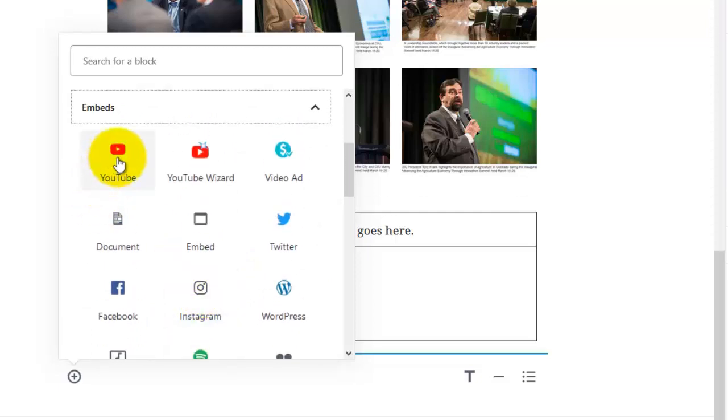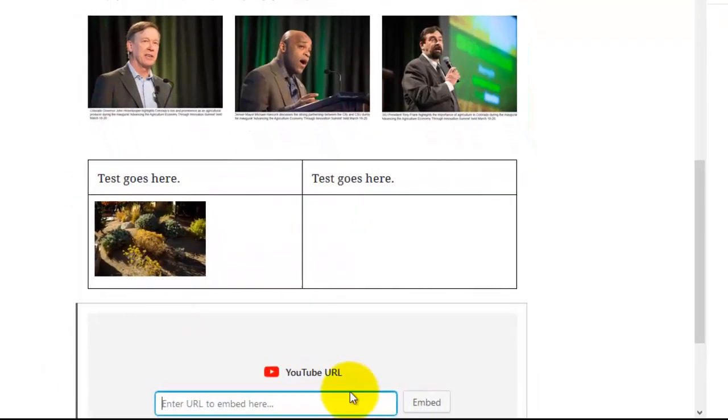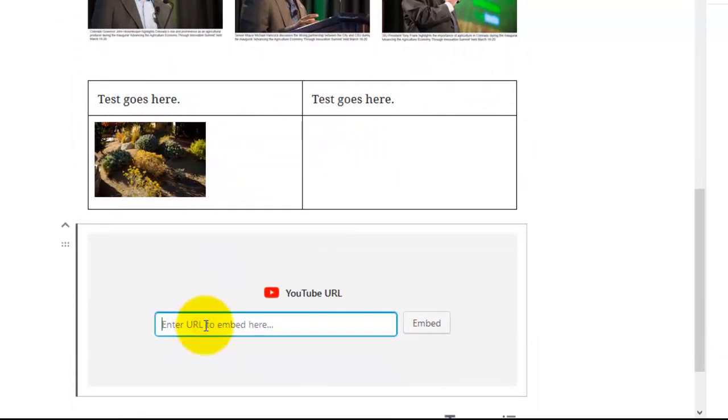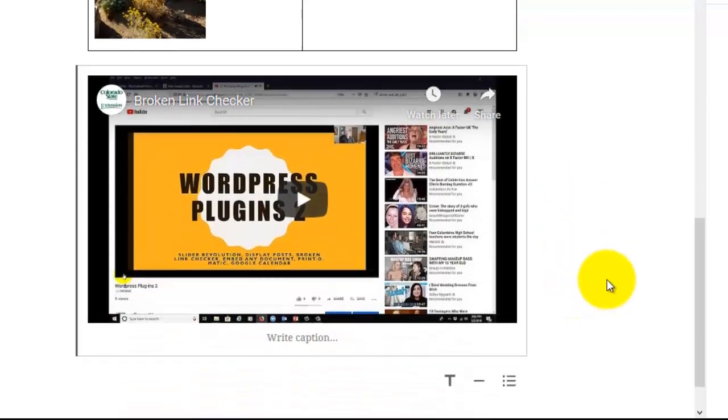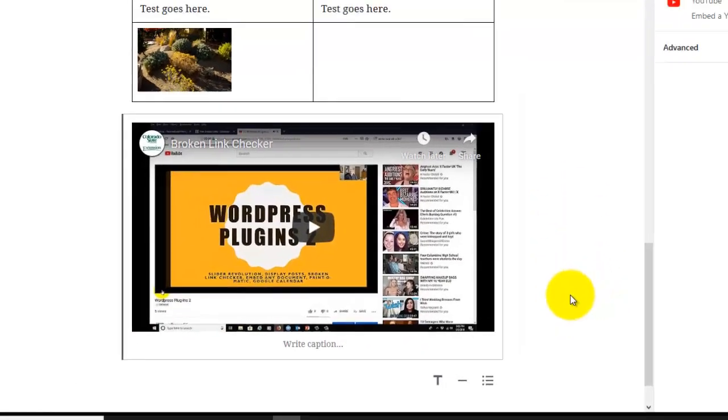I'm gonna choose the most used YouTube, and I'll simply put in my YouTube URL here. I'm not working with the embed code given to me by YouTube, simply the URL. I'll click embed, and there is our embedded YouTube video.